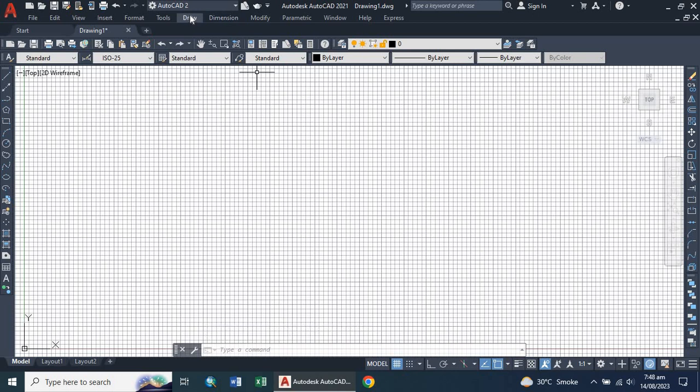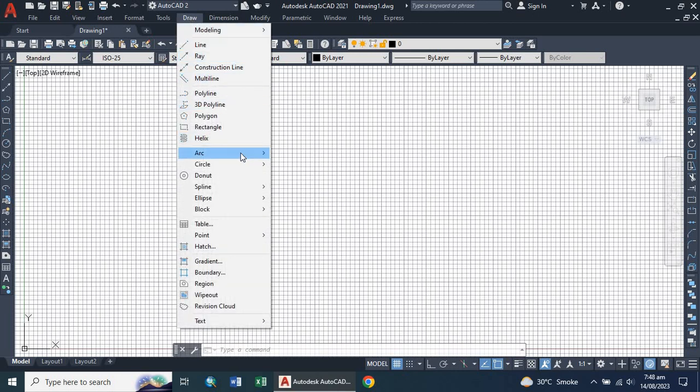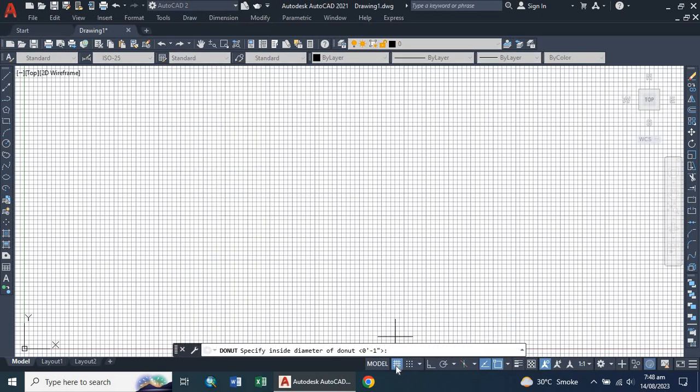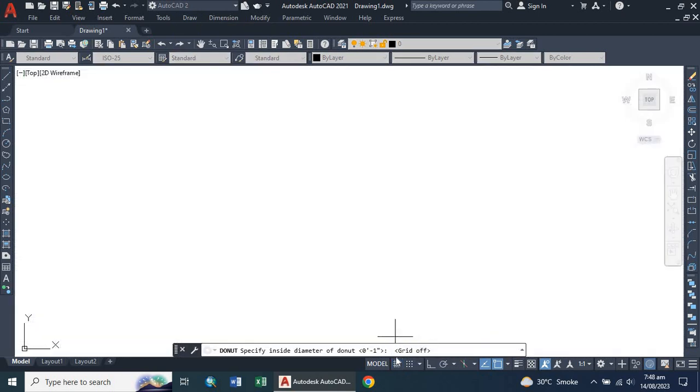Just go to the draw menu. The donut command is mainly used in the construction of tires and in mechanical engineering, and the helix command is used in some kinds of spiral stairs, etc. So I'm going to the draw command and clicking on donut, and now I will turn off this grid mode. I will always say that when you enter into the drawing, specify your units and limits first, and I have already specified them.